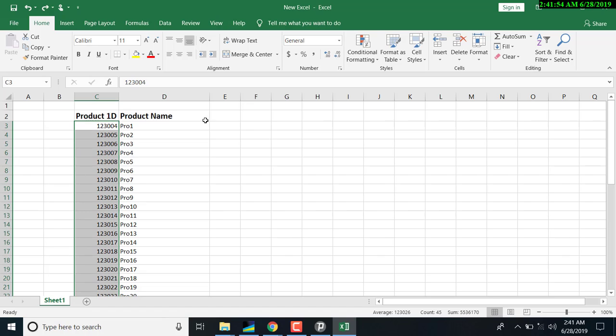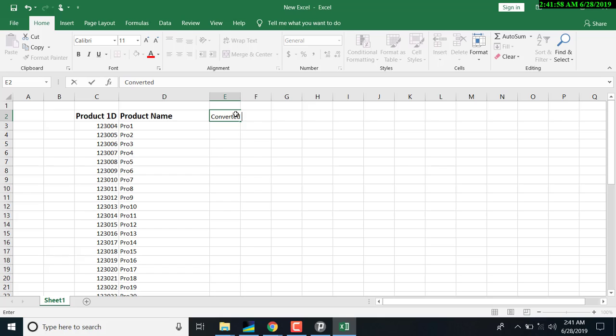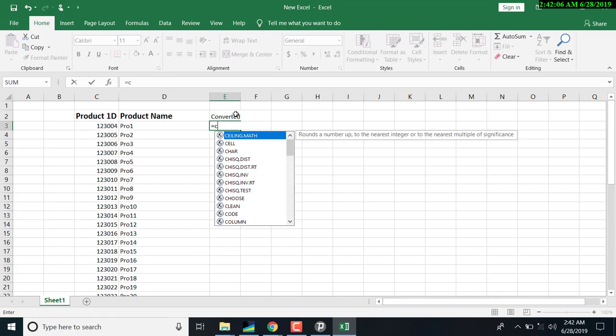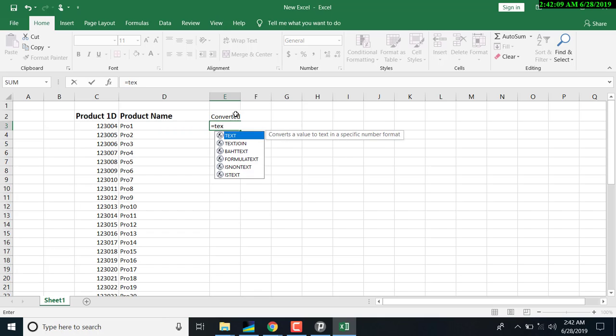The second method is if you want to do it by a function, so we can put something like convert it here, and we would say is equal to text. There's a text function. What do you want to convert to text? The serial number you want to convert to text.